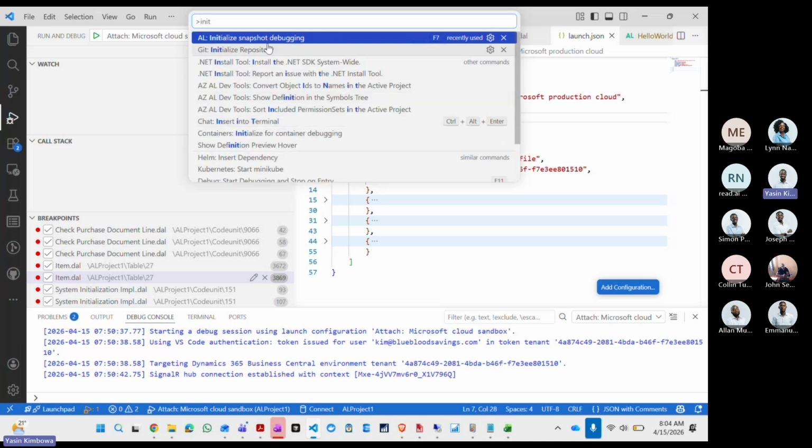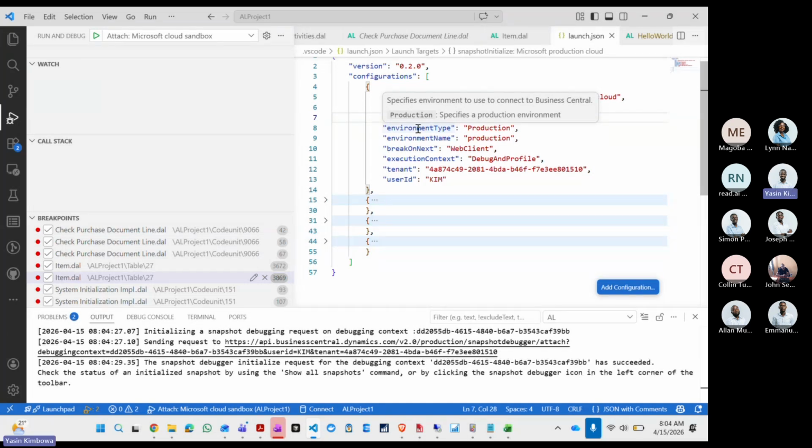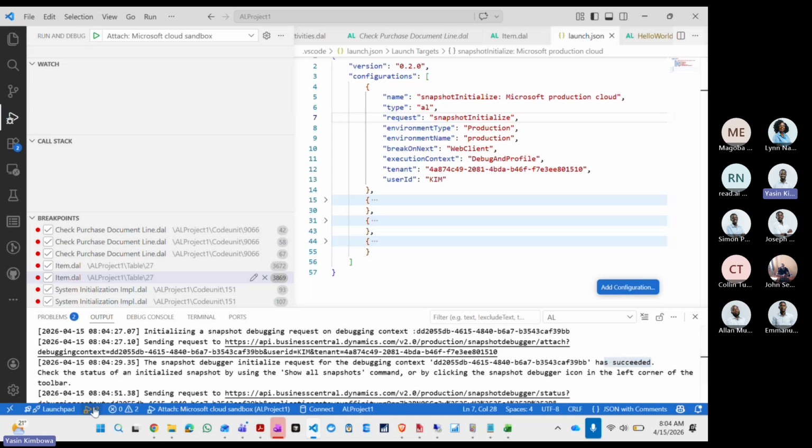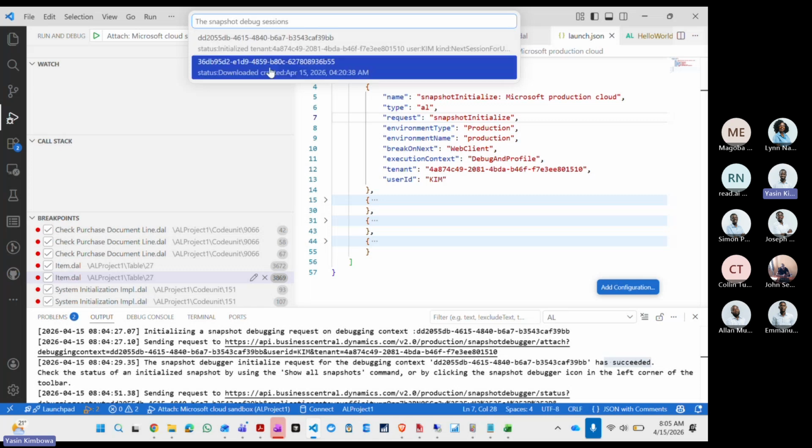Initialize snapshot debugging. So it's saying initializing snapshot debugging. The snapshot debugger initialize request for debugging has succeeded. But before we go there, there is something here. There are the snapshot debug sessions. When you click on it, it will show you there's one that I've already downloaded.